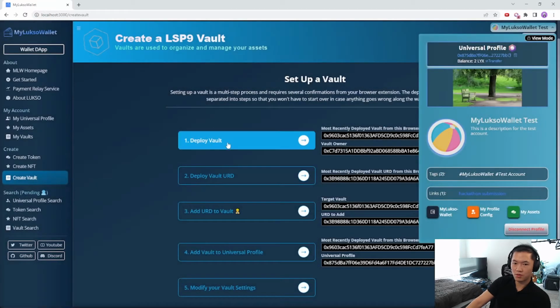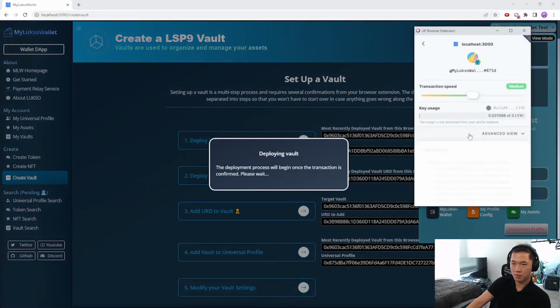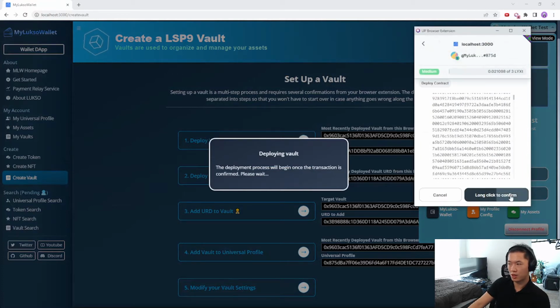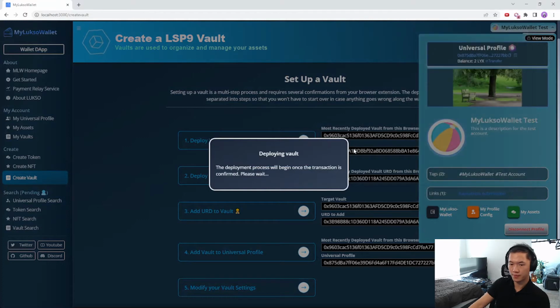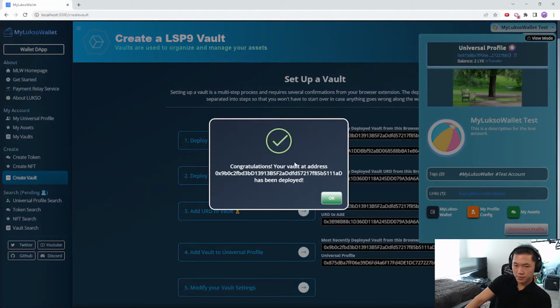So now if we try to deploy the vault, it should go through. Here we go. Yeah, so you can see here it's using this much gas, basically. Of that 3 Lukso, we're going to use 0.02 to deploy the vault here. Congratulations, your vault has been deployed.